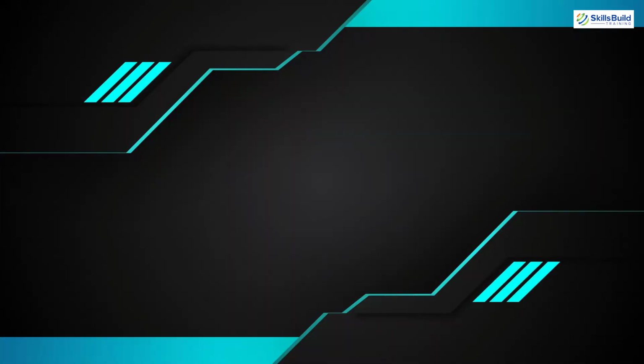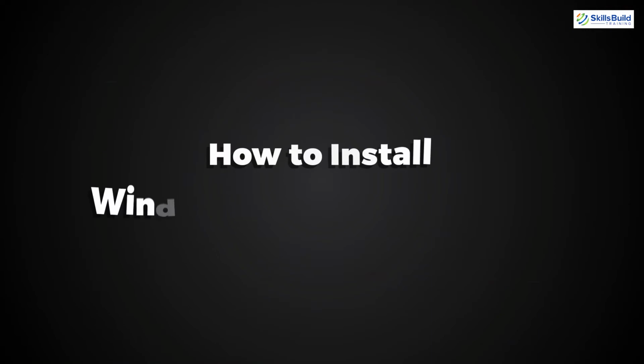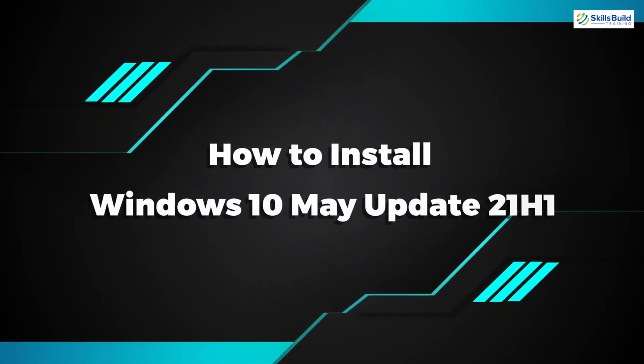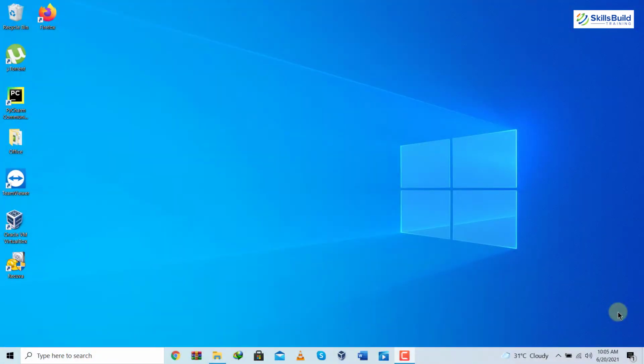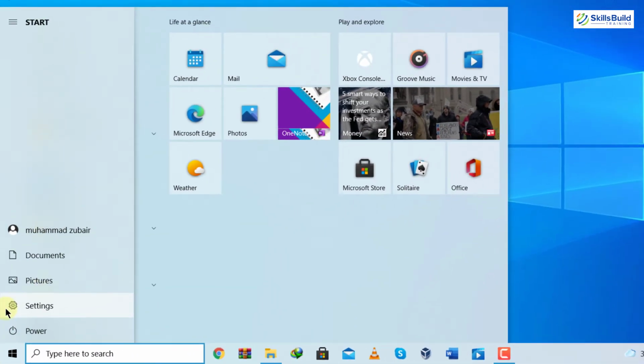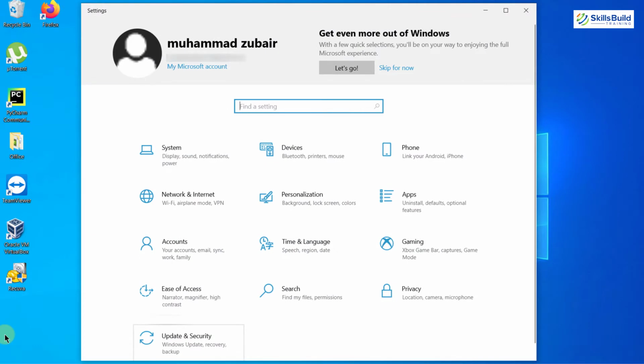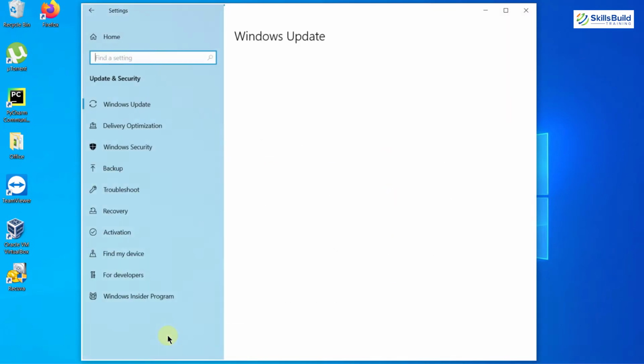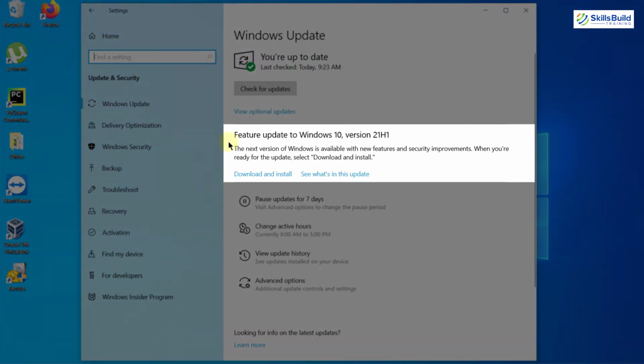So the topic of today's video is how to install Windows 10 May Update 21H1. To download your 21H1 update, just click on your Windows icon. From there, go to your settings and now from here, click on Update and Security. Here, you will see a section which says Feature Update to Windows 10 version 21H1.